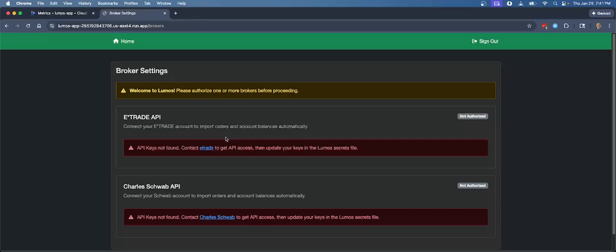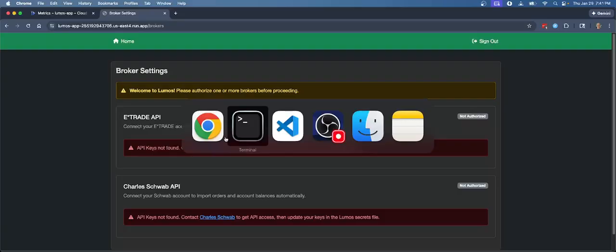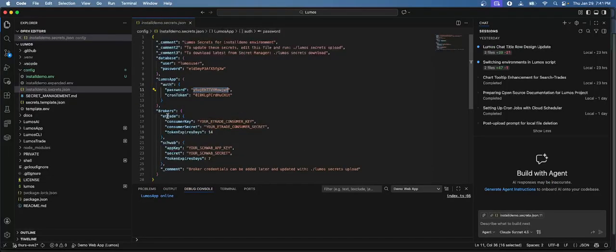Get API access, get the access keys, the API credentials, and then come back here and fill them in here. Consumer key, consumer secret for E-Trade, app key, secret. So E-Trade uses OAuth 1, Schwab uses OAuth 2. Just for the sake of this demo, I'm just going to put some dummy values here, just to show you the process. It's not going to work, obviously.